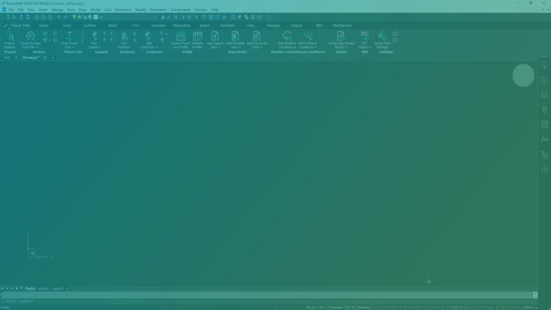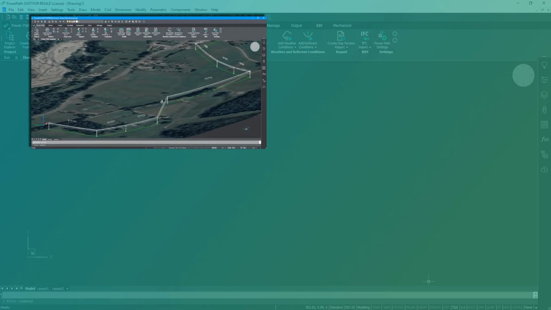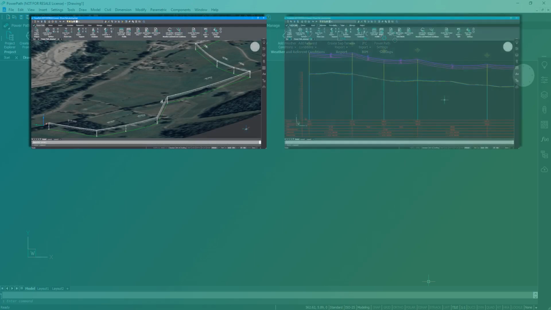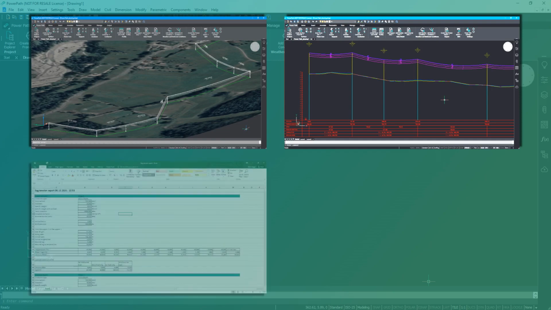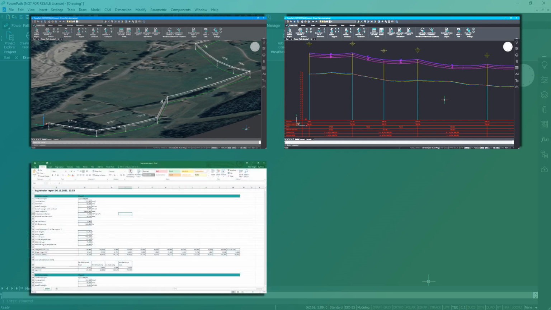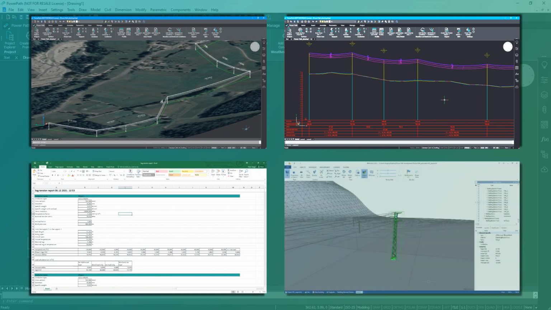Hello, through this video we will show you how to design our CAD power line using software PowerPath. In short, we will show you in a real example how to define a road of power line, then how to get power line profile, and how to obtain mechanical calculations and loads along the road. At the end, we will show you a BIM model of our CAD power line.